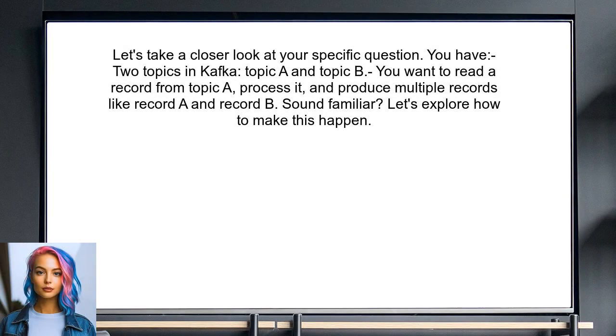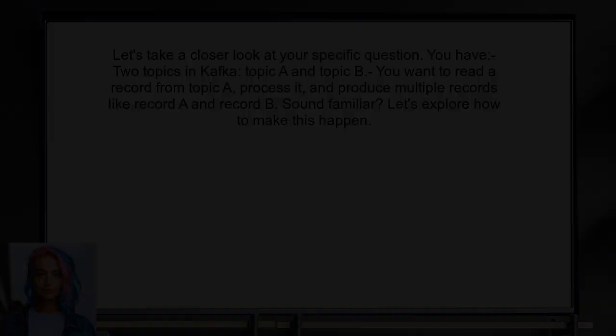Let's take a closer look at your specific question. You mentioned that you have two topics in Kafka, topic A and topic B. You want to read a record from topic A, process it, and produce multiple records, like record A and record B. Sound familiar? Let's explore how to make this happen.